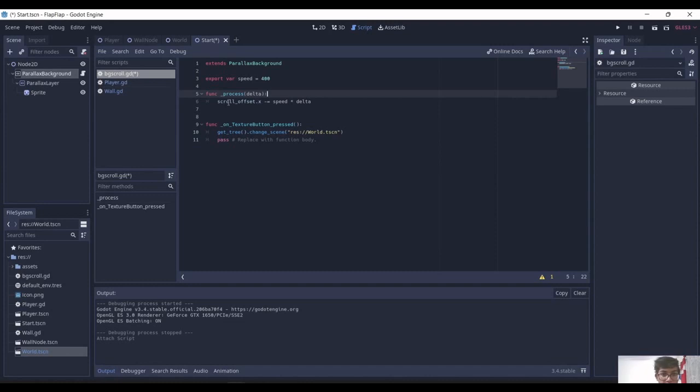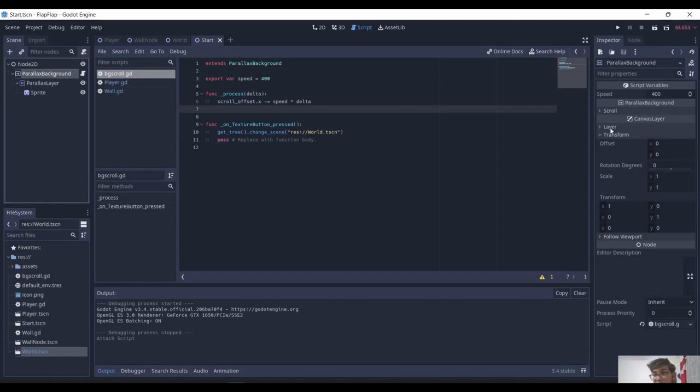So effectively what we are doing is scroll_offset.x should be lessened by speed times delta. Speed is an export variable here. Now what are export variables? In GDScript, you declare variables by using var or const. But when we add export var to a script, what happens is when you go to parallax background now, you will see script variables where you can see a speed variable which you can change from the engine itself, from the inspector itself. This column here is called the inspector. It shows us the properties of an entity, of a node. So you can change it from the engine itself.